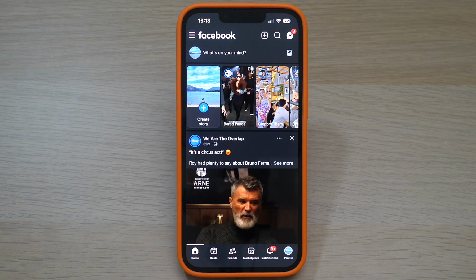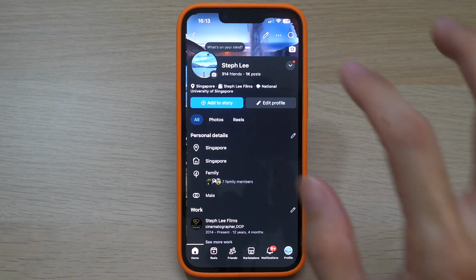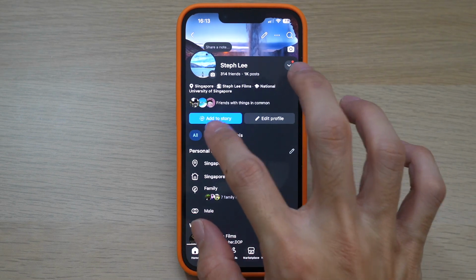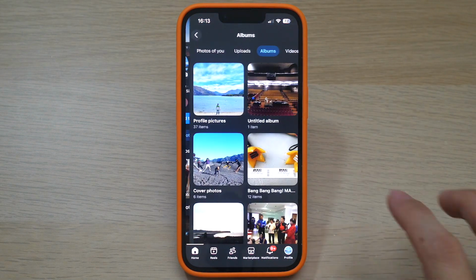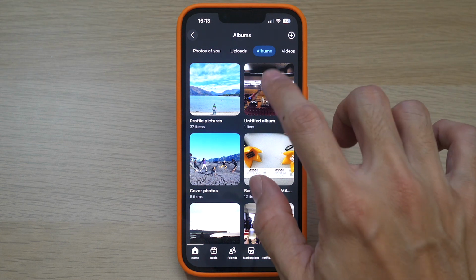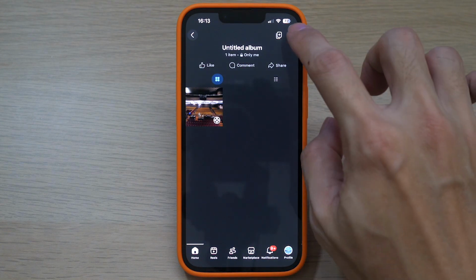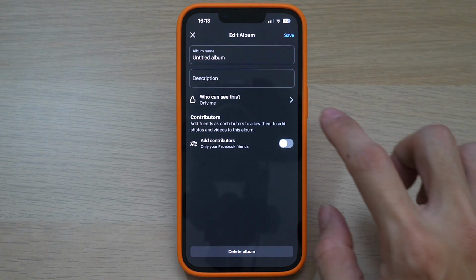On the top here, you can see what's on your mind. Tap on the profile icon beside here, then tap on Photos. Tap on Albums. Select an album from this list. Tap on the pencil icon on the top right. Tap on Who Can See This.